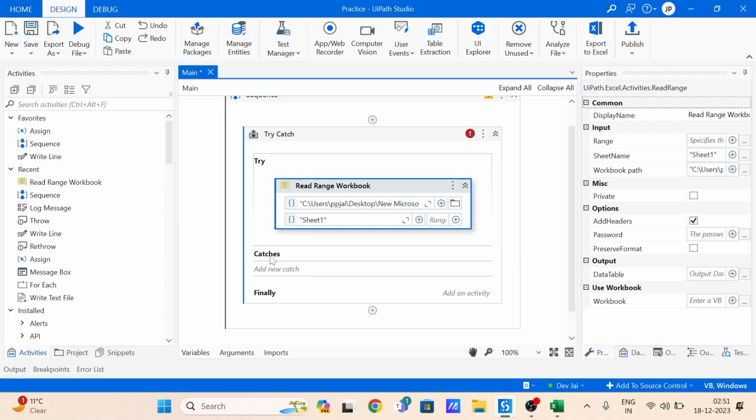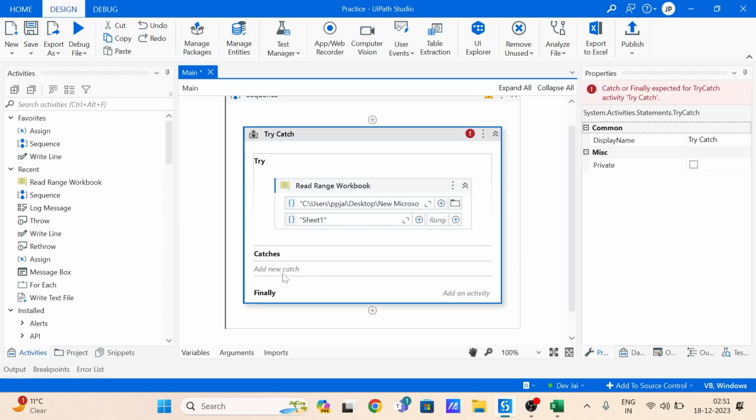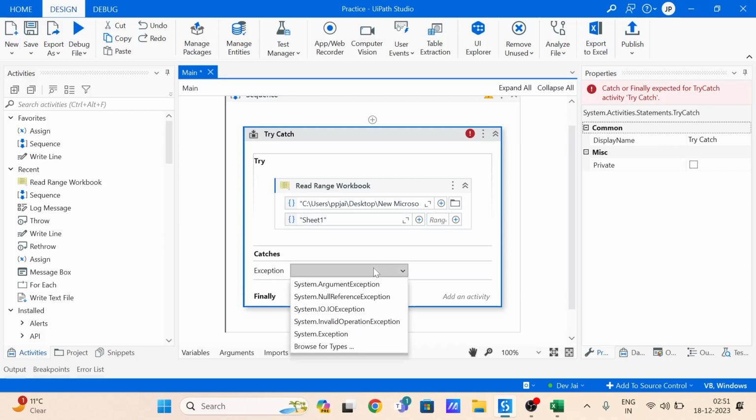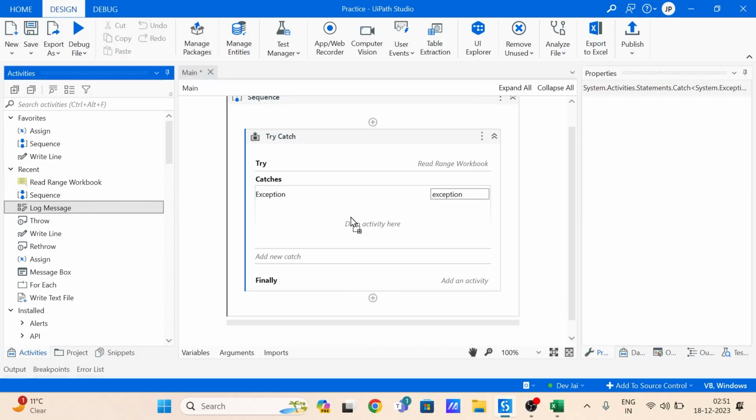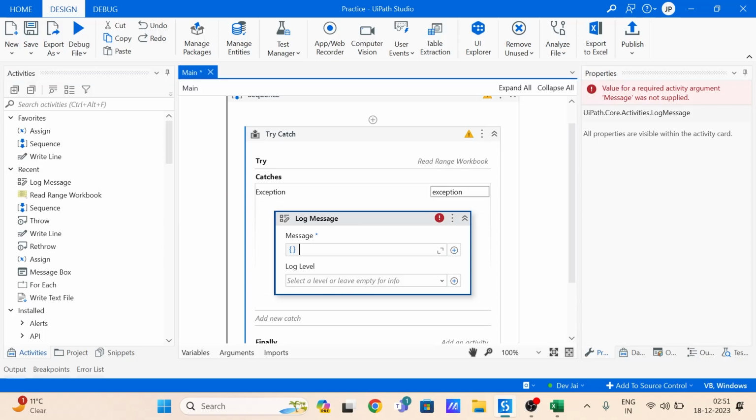Okay, so whenever I click here in the catch, add a new catch. Okay, we have multiple catches. We can have multiple catches, but we can't have multiple try. We can have only one try. This you have to remember, guys. Okay, so for example, this is an exception, and I'm gonna go with the System Exception, which is the generalized form of exception. Okay, what we can do, we can use a log message over here.